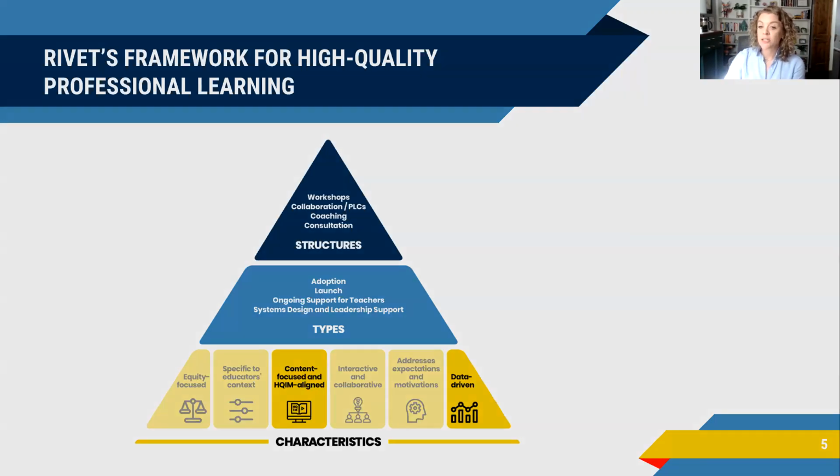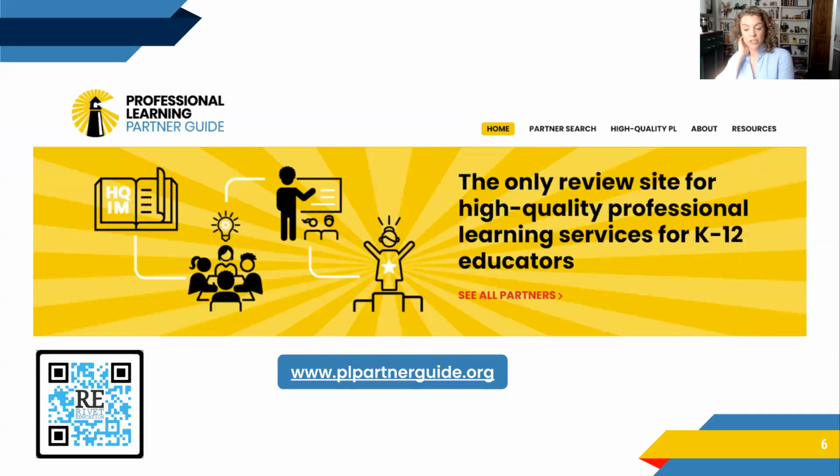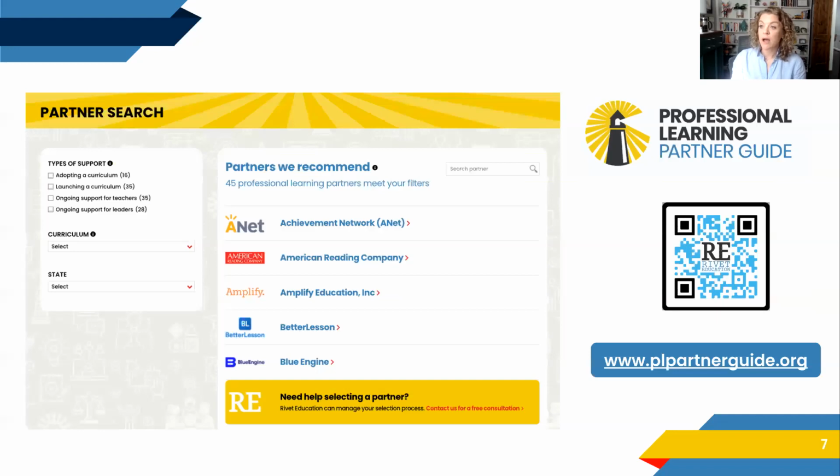So this sort of summarizes how we think about and how we define high quality professional learning at Rivet. And that translates into our tool, which is our professional learning partner guide. And so, akin to EdReports, and I know we have a couple of colleagues from EdReports on the webinar today, in the way that they point to high quality instruction materials, Rivet points to providers of high quality professional learning. So all of our providers go through a rigorous evaluation process, and those who prove that they provide PL in keeping with our framework get featured in our guide.